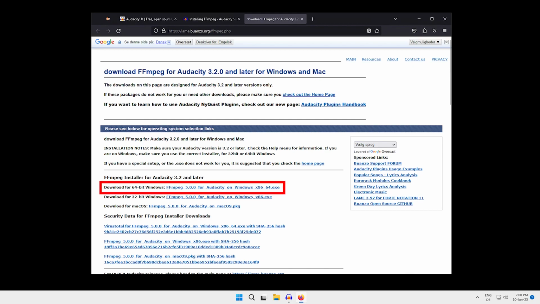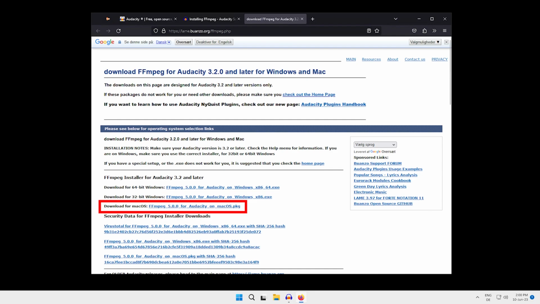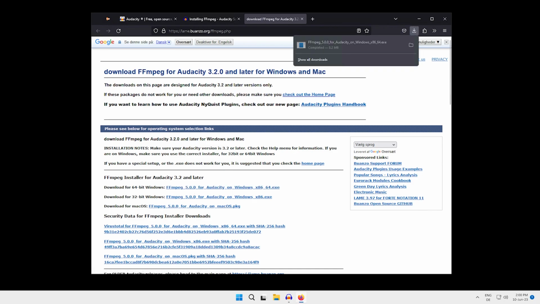The first one is 64-bit Windows, which is the one that will be the most useful one to most people. macOS is also found here, and 32-bit is usually not relevant on modern systems. To install them, simply click on the link and open the file you just downloaded, which is the installer.